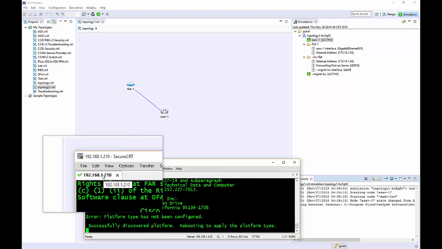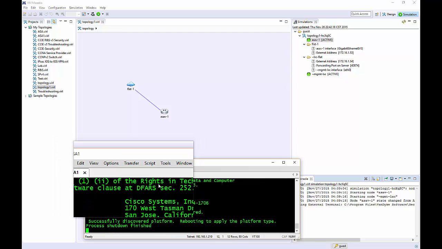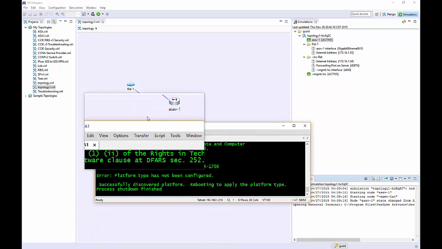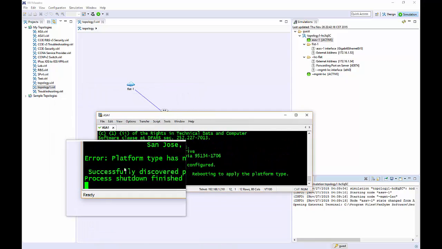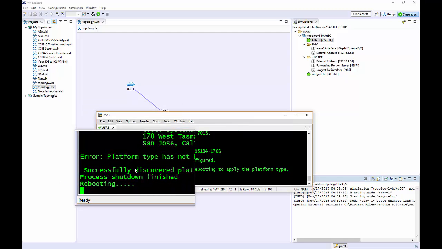It does take a moment for this guy to come up, so don't freak out if it doesn't come up right away. I'm going to right click here, go to rename, and type this guy as ASA1. I'm going to click on OK. Then while this guy is doing its reload, I have to wait till he's up and running.